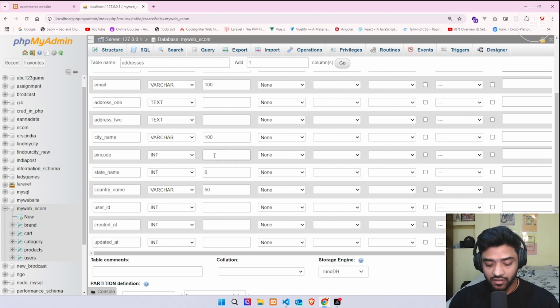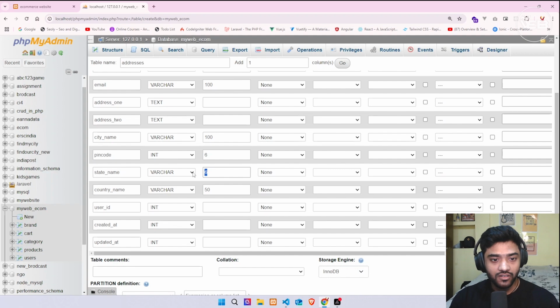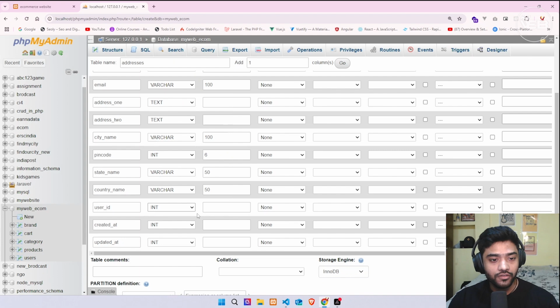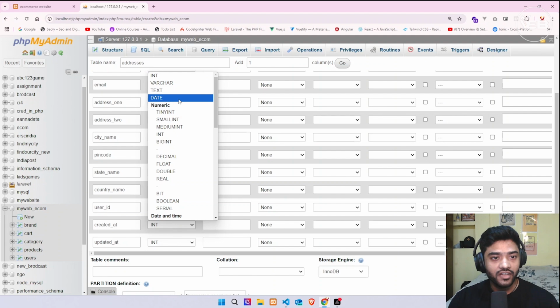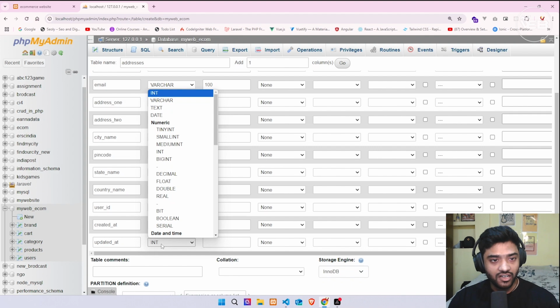Sorry, that's a 6. And the state name will be variable character, that's 50. Okay, that's my bad. And user ID is again integer, and that's fine with the lib this column. Okay, the created at will be variable character with the 30 length, and updated at is always timestamp.